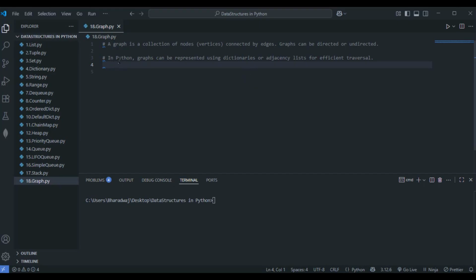So here just keep this in mind. In Python, graphs can be represented using dictionaries or adjacency lists for efficient traversal, right? I hope this part is completely clear. Now let's try to understand the same with a very simple example, right? So I'll just go with, as usual, graph here.